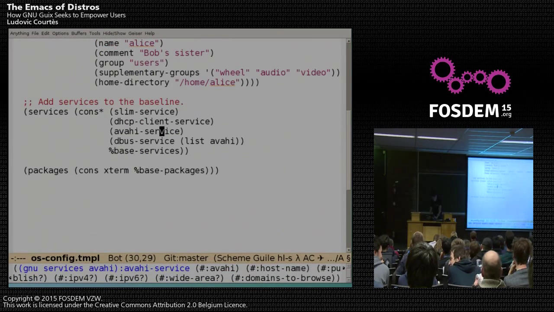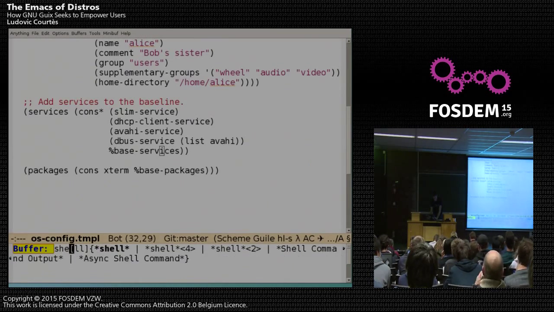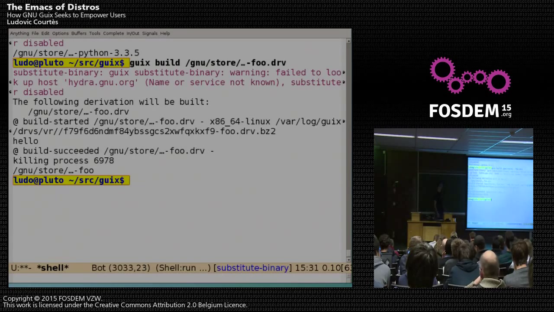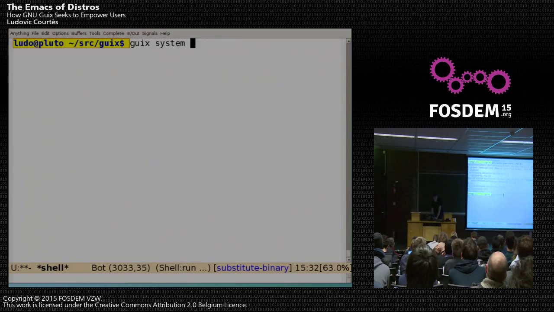We have a bunch of other services. What we can do with this declaration is use a tool which takes an operating system declaration as input and can do a number of things. It's the guix system command. If you run guix system build, and that file was called gnu-system. Where am I?